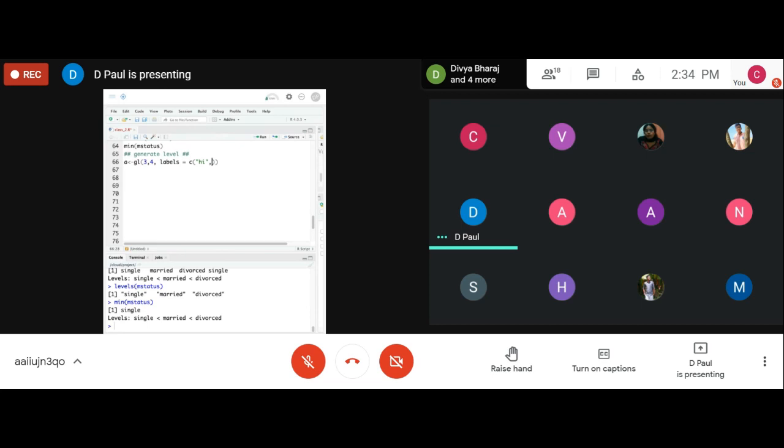Hi, hello, or hey. This first number 3 means it will replicate 3 times: hi 3 times, hello 3 times. Then we are assigning how many data. I have assigned 4, so I need to put one more character. So let's leave it. Let's run.